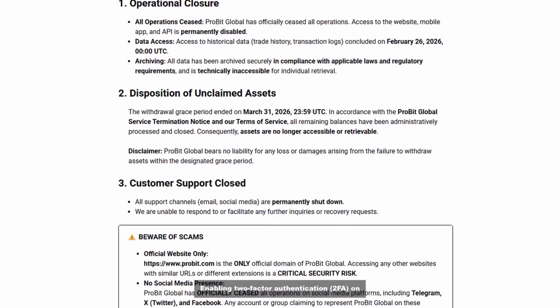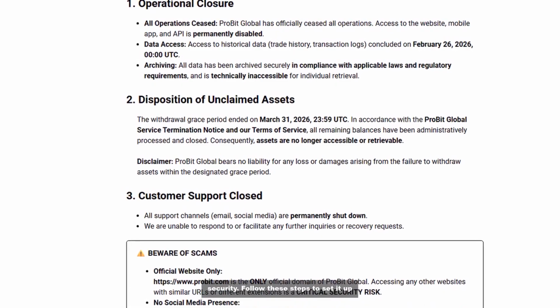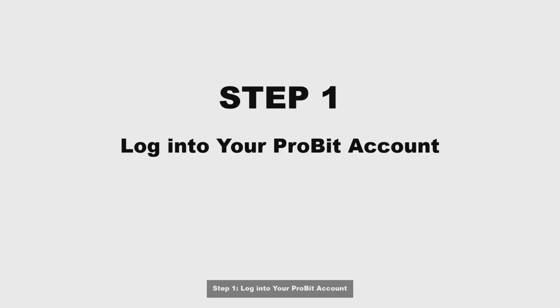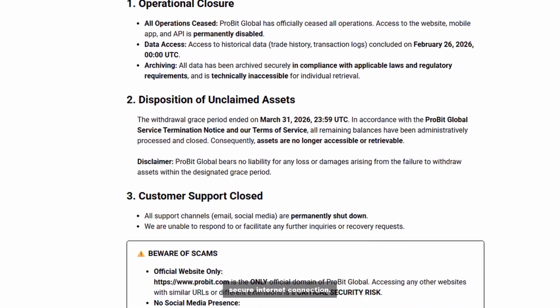Enabling two-factor authentication (2FA) on your ProBit account adds an extra layer of security. Follow these steps to set it up effectively. Step 1. Log into your ProBit account. Visit the ProBit website and log in using your credentials. Make sure you are using a secure internet connection.